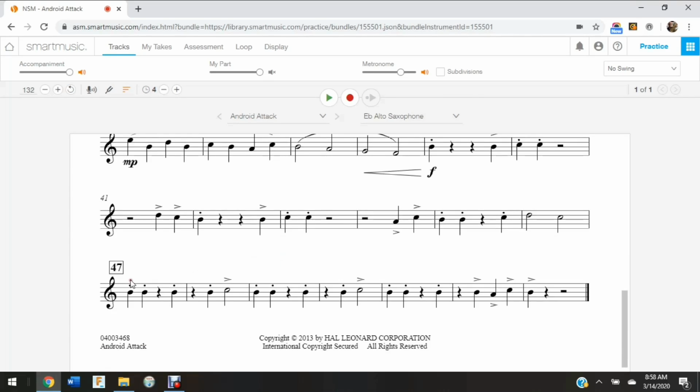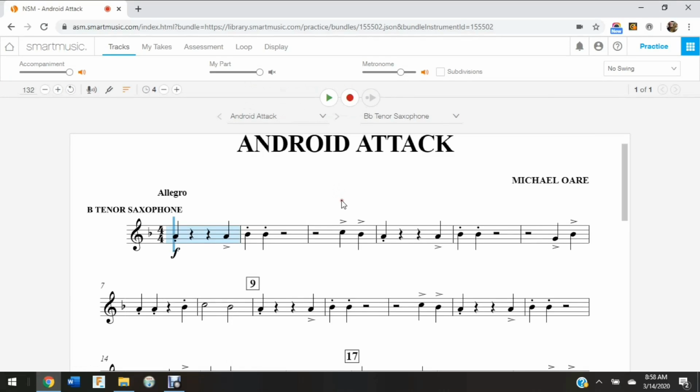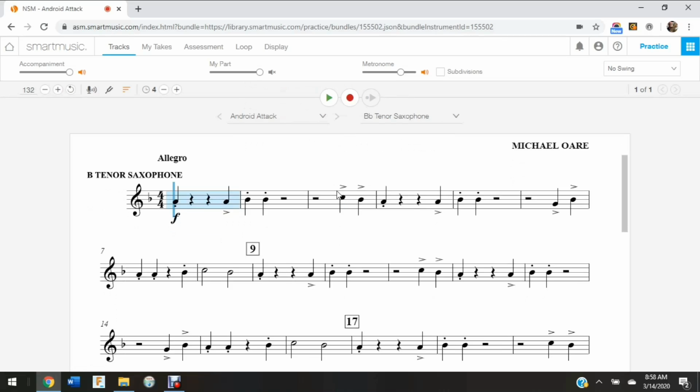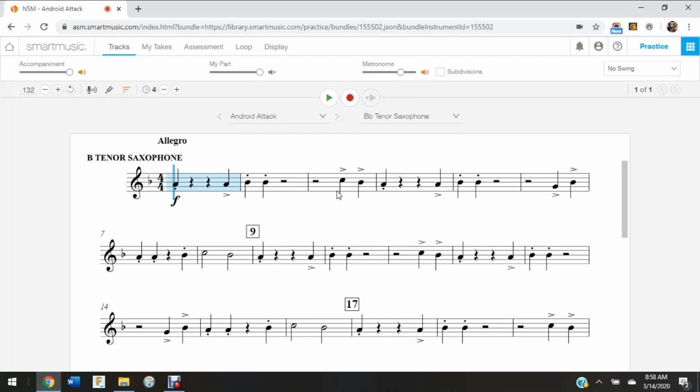And then as we scroll down through, we see 47 to the end is pretty much the same as what flutes and clarinets were doing. After looking at what all the other parts were doing, I'm a little curious now what could be going on with the tenor saxophone. So I'm going to take a look at the tenor saxophone part today.